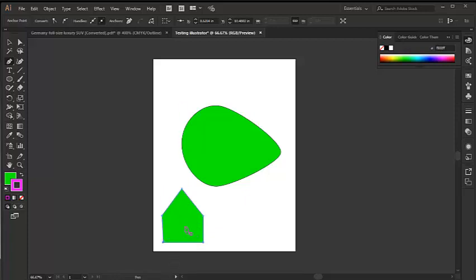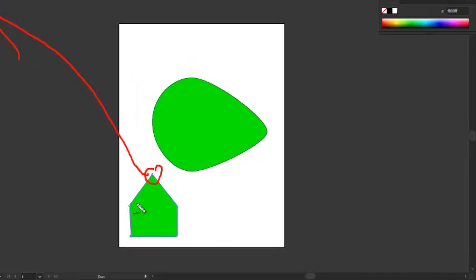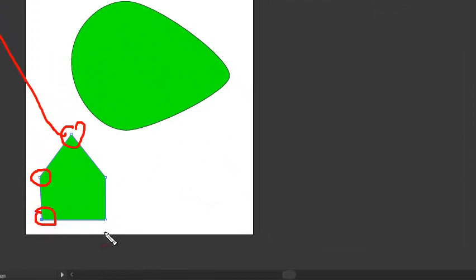Okay. Now after I've created this shape, let's say I now want to manipulate these points. Maybe my house wasn't very accurate and I want it to be accurate. Maybe I want to change the pitch of the roof. Well, in order to do that, remember that the direct selection tool is the tool that allows us to select these points. Whereas the selection tool would allow me to select the object as a whole.